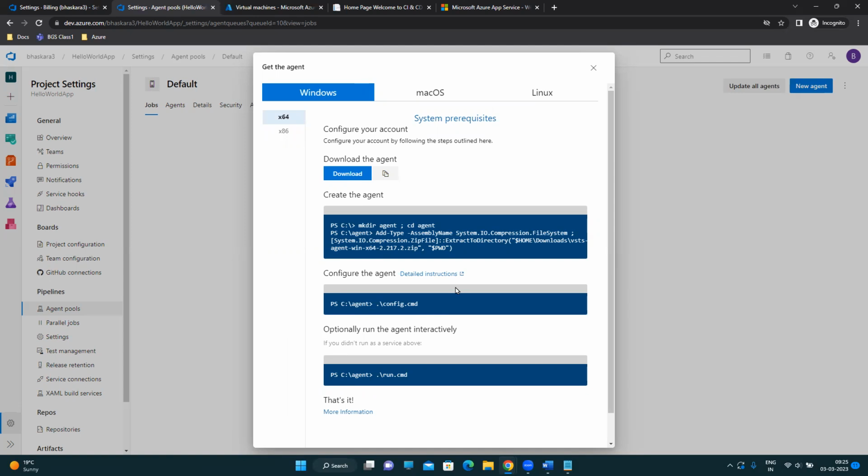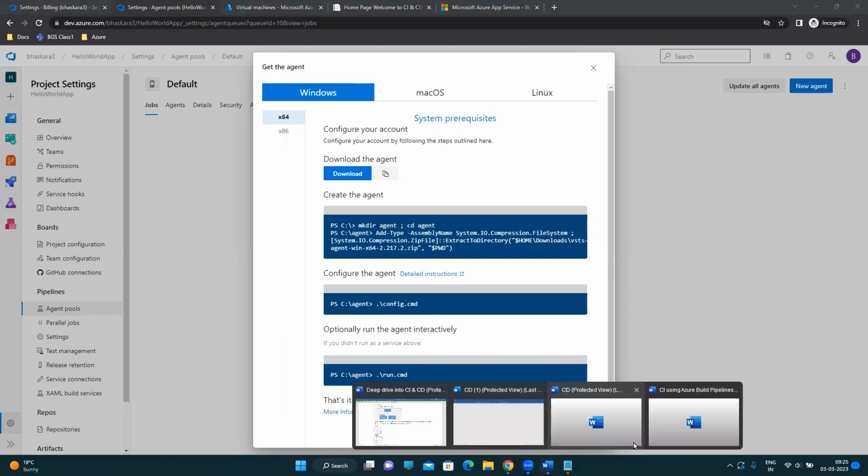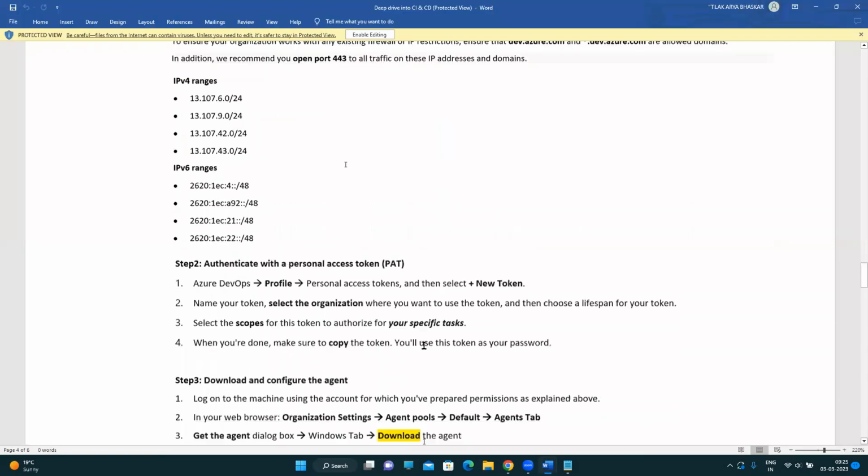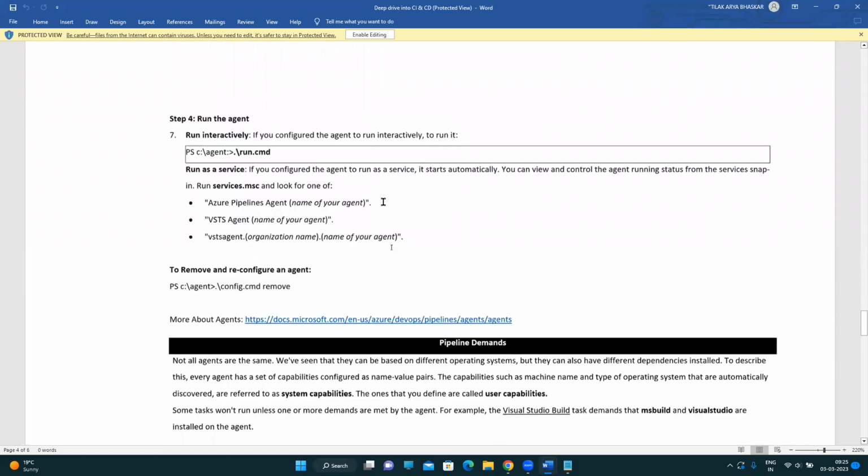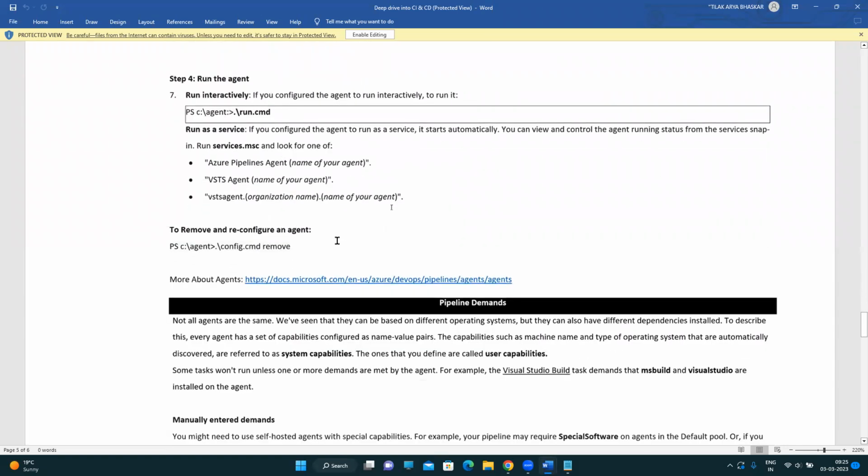Clear? So the steps, whatever we are showing, are the same. They are the commands, again copy-pasted from there only. The same thing is documented here.